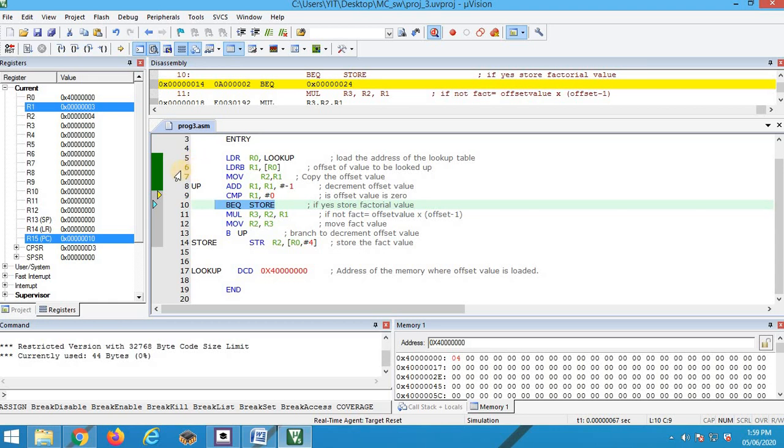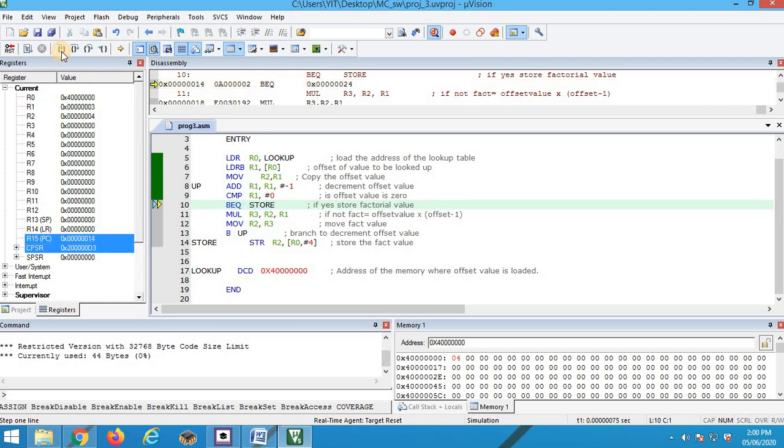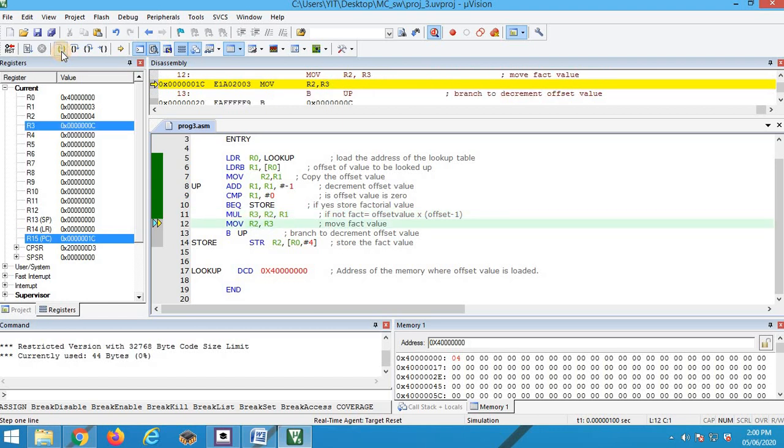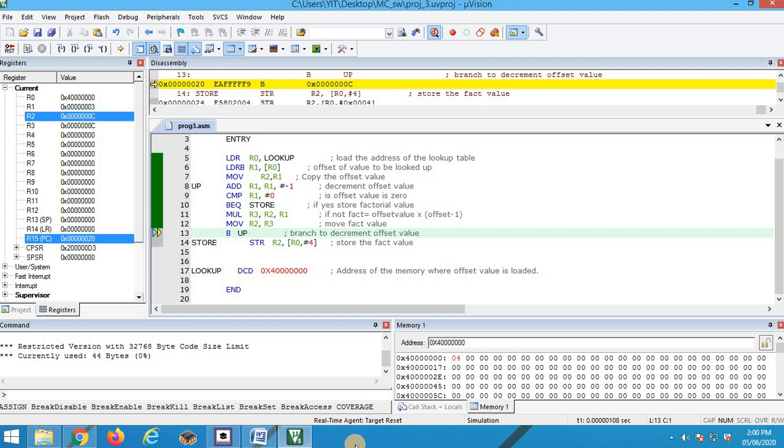So R2, R1, 4 into 3 is how much? 12. But 12 is represented as C in hexadecimal. So 4 into 3 is 12, which is nothing but C in hexadecimal, which is stored in register R3. Next, move R2, R3. That is, whatever is there in R3 is moved to R2. So R2 also becomes C. Next, B means branch. You go back to label up.